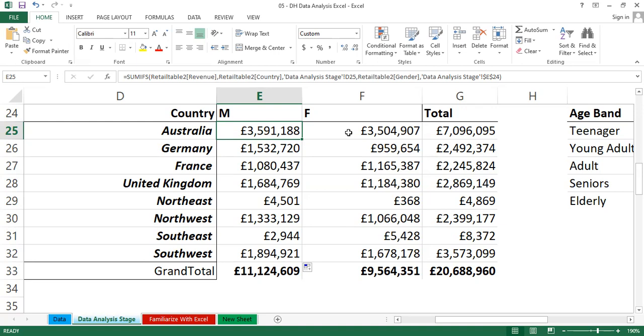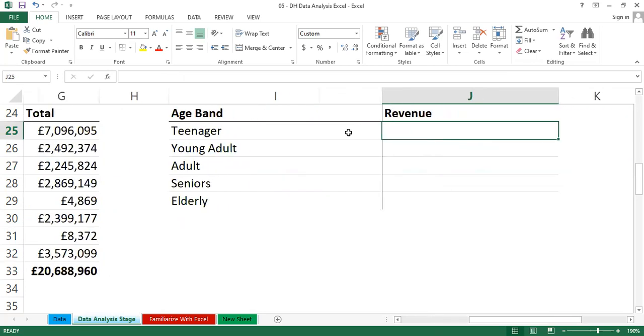Are we good? Okay. So for the age band, we want to determine which of the age bands patronizes our product the most. So we want to know whether it is teenagers, young adults, adults, seniors, or elderly. So who would like to tell me what we'll do? Which function are we using?